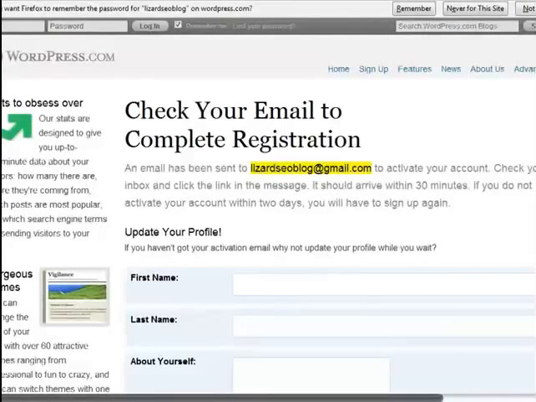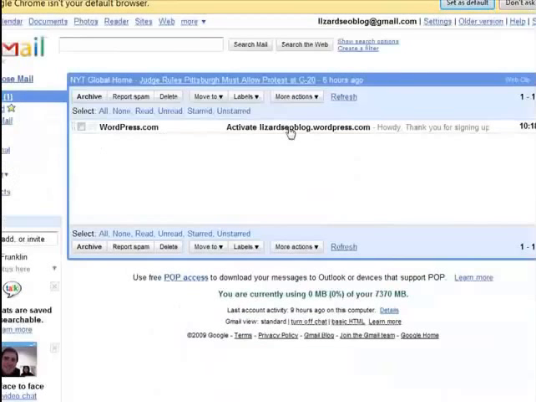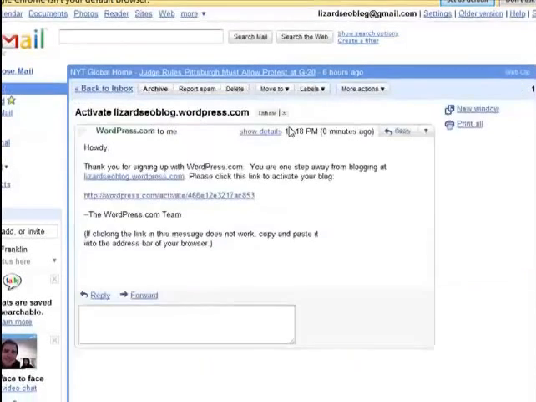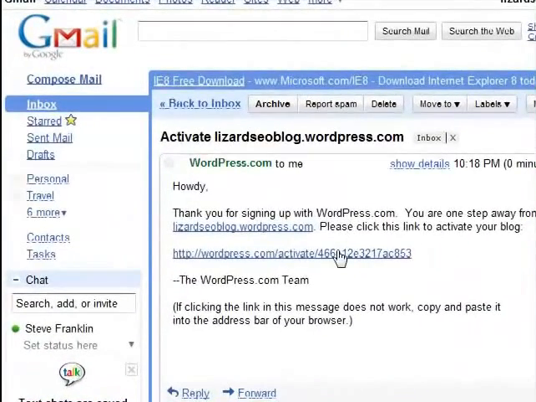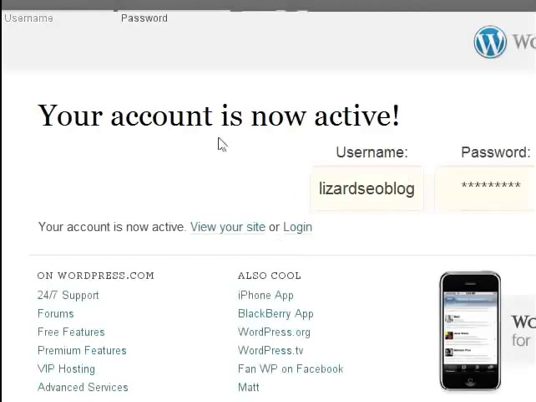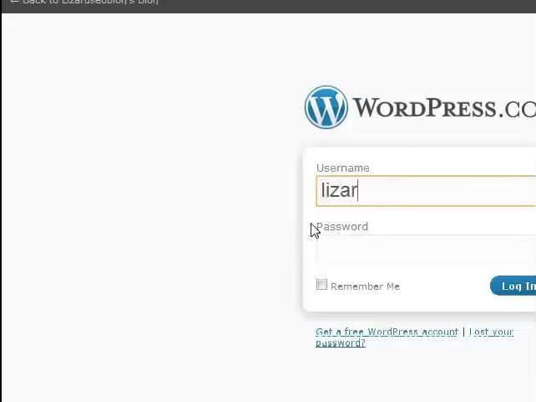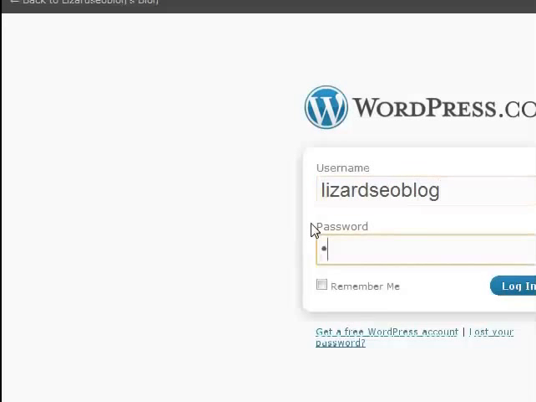Now we have to visit our email to pick up the confirmation email from WordPress.com. So open up your email platform and you will see a confirmation email here. We click that to open and we click on this link here to activate our blog. Once it's active it will tell us right here that we've been activated. We can go ahead and log in right now. And we'll hit log in.